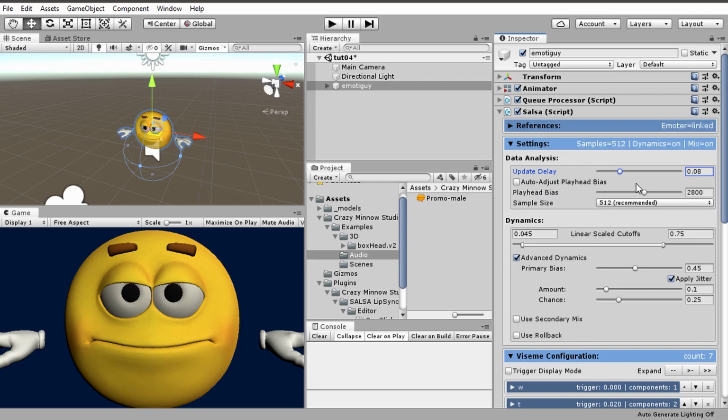Basically, the way we are analyzing audio right now, we can look ahead into the file a certain number of samples, and that's what this is, in number of samples. We can look ahead into the audio file and process before it gets to the pipeline where it is playing through FMOD. And that allows us to basically eliminate the latency that we used to see in Salsa 1, where the lips were responding after the audio had already played.